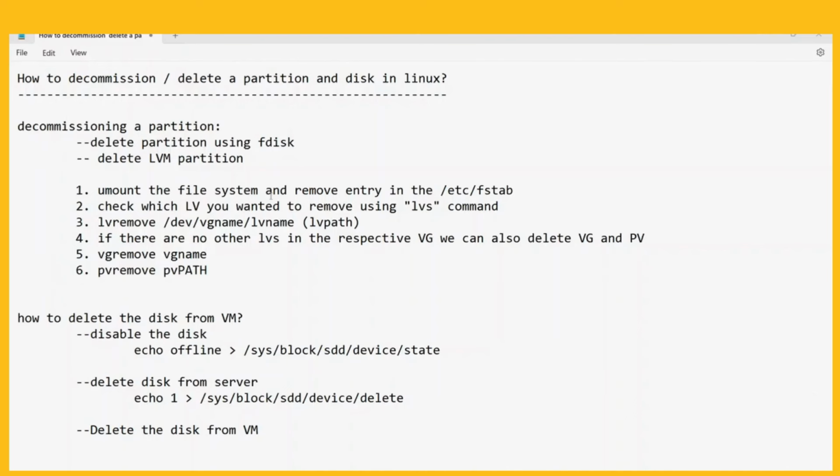Hi everyone. In this video, we are discussing how to decommission or delete a partition. Which means you got a request to decommission a partition in Linux which is no longer required. In that case, how do we delete it, and if you have all the partitions deleted per disk, how do you delete the disk which you do not require? I'll let you know how to do this.